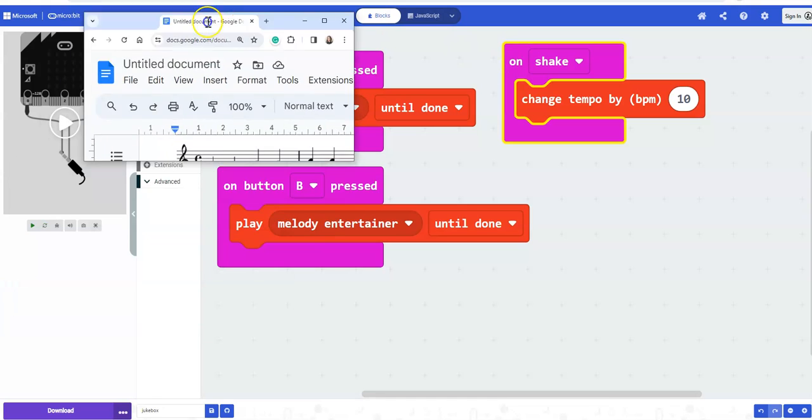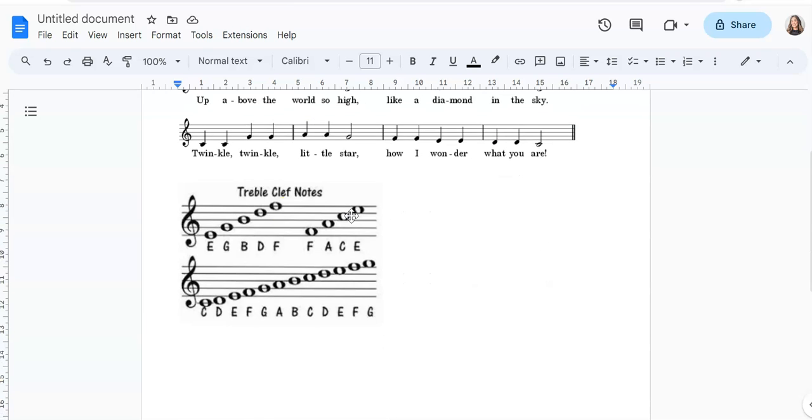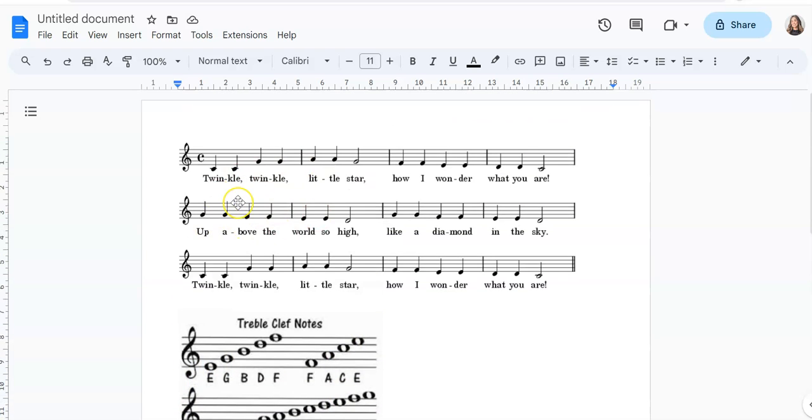So for example, sometimes I will have students write the notes for Twinkle Twinkle Little Star just to get used to it. I usually have somewhere around my classroom the treble clef notes labeled so that they can choose the proper notes using their musical notation skills in MakeCode. So you can see we're going to do Twinkle Twinkle Little Star, so we'll start with CCGG.